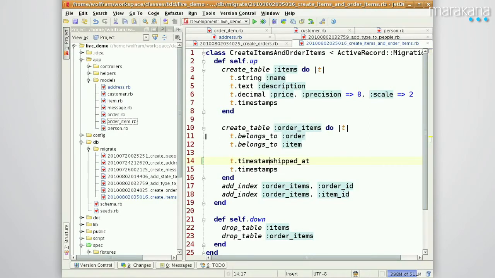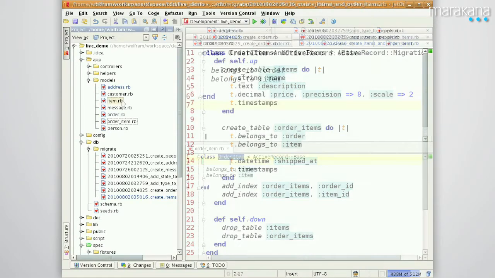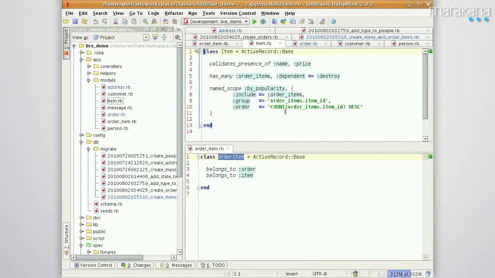So there is oftentimes a reason to put additional data onto the join table. No, this is still wrong. Datetime. Shouldn't talk and type at the same time. That would be totally sensible to have, but if you have a has many through relationship, you cannot do that. And I want to show you the order item.